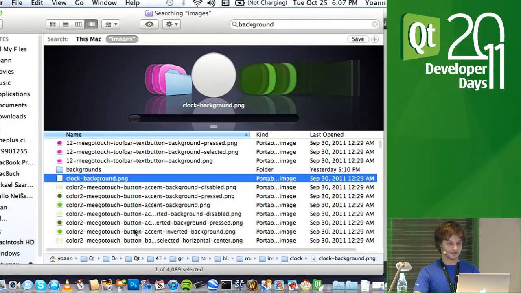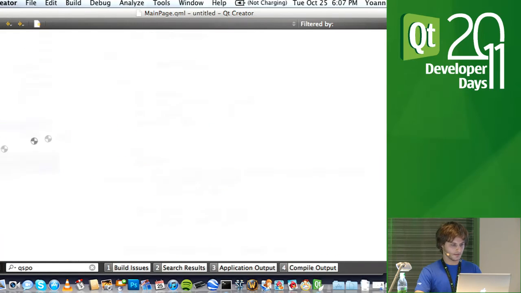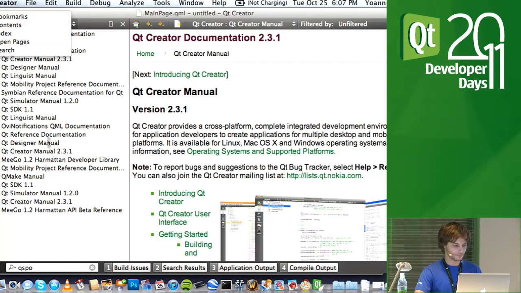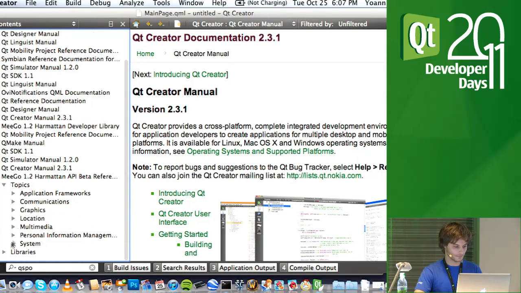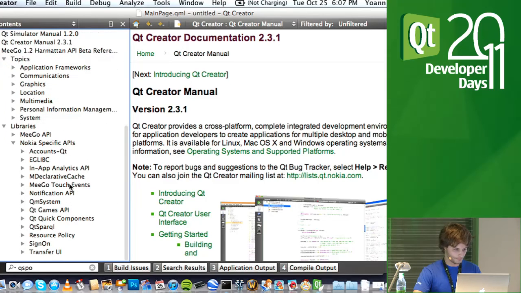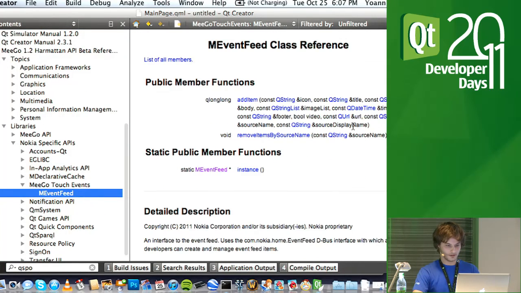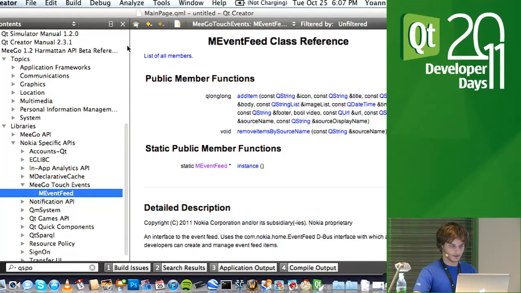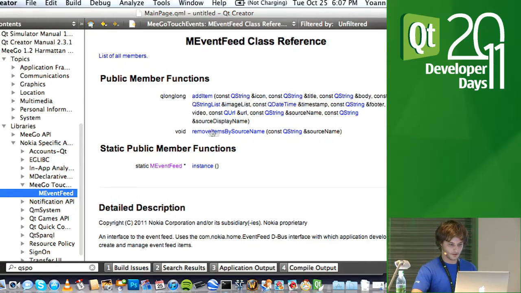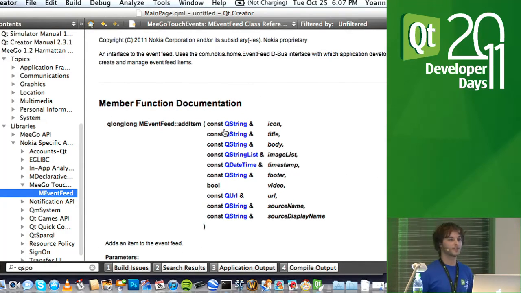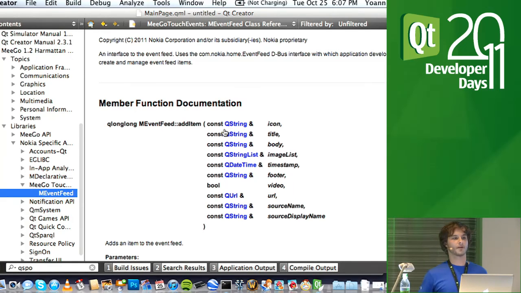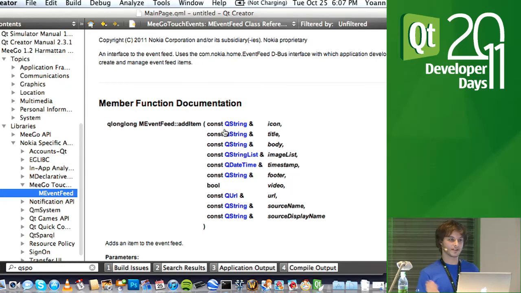I can show you in the documentation. I don't have a running example. Here it is. So it consists of only this function, I can reduce that so you see better. It's called just add item, and you provide a title, the body of your feed item, an icon, and other stuff, but basically it's just about that. You just have to use that function if you want to send feed to the home screen.